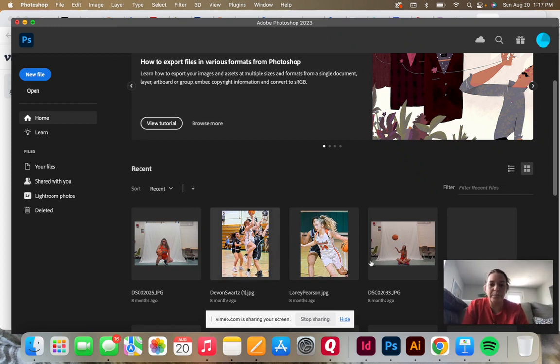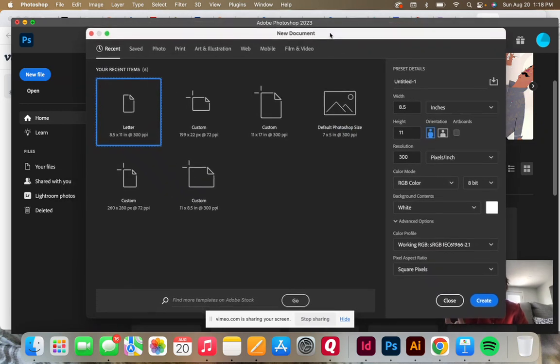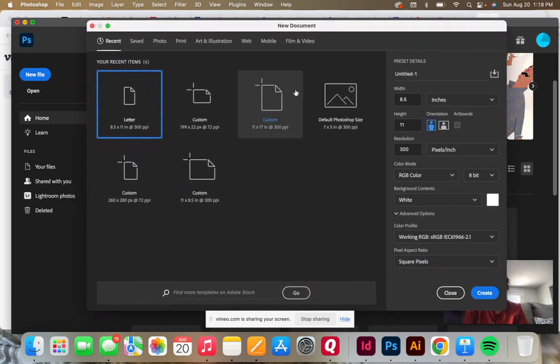So your screen might look a little bit different than mine because I have already worked on some stuff and most likely you haven't. What I'm going to have you do first is there's going to be a blue button somewhere on your screen that says New File or Create or something like that, and I want you to go ahead and click it, and it's going to pull up this new document screen. On your new document screen, like I said, yours might look a little different than mine. It might look the same.